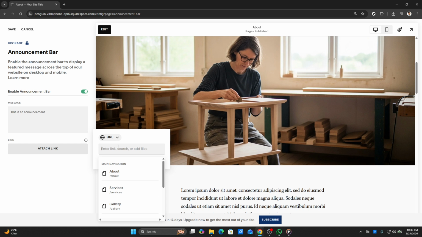Test on both desktop and mobile, since the bar condenses on smaller screens and you'll want to confirm it stays readable and tappable. If you don't see the bar, make sure it's still enabled and that you saved your changes. Refresh the page or try a private window to rule out caching.